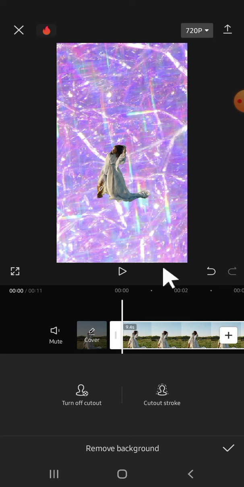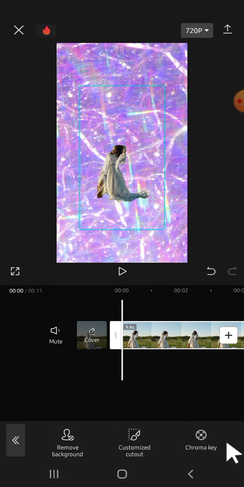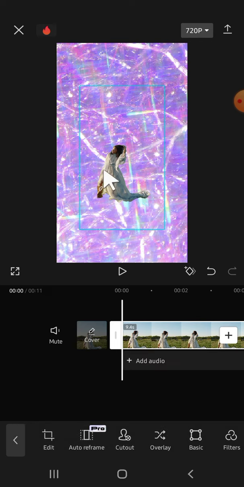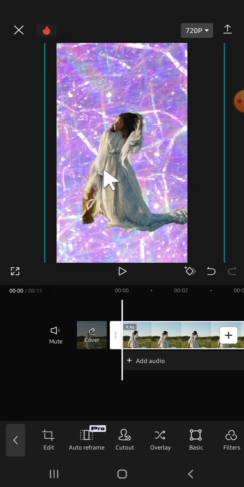Okay, and we can zoom in or zoom out. We just need to pinch the screen. Okay, but before it we have to click on this check mark button. Okay, and we can zoom in or zoom out like this.